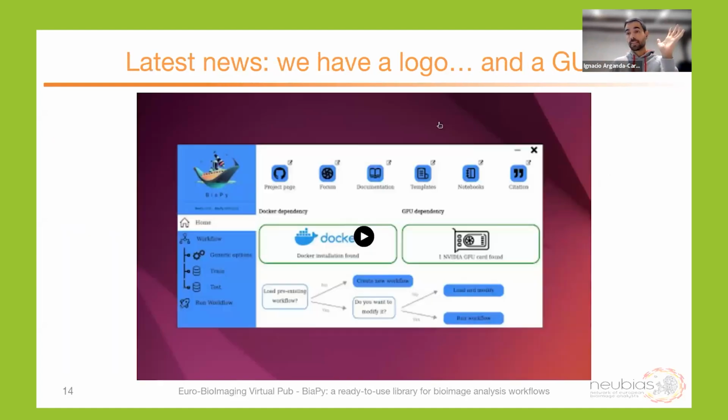So, latest news, we have a logo, which is this boat here bringing the microscope, hopefully somewhere nice. You have to tell me.